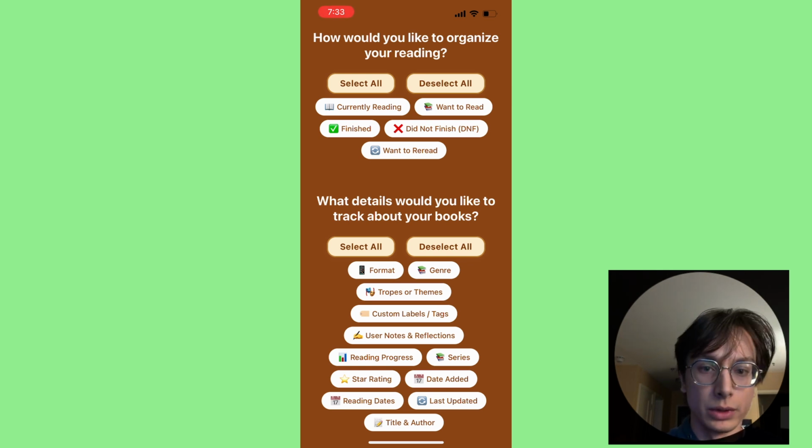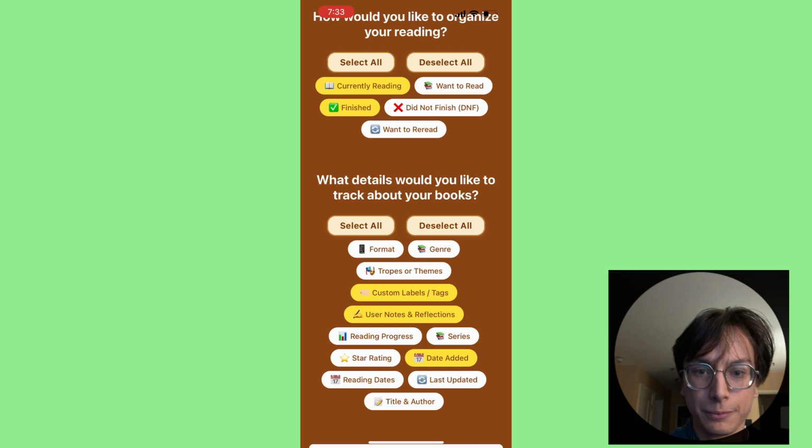This is something that we explored with our first prototype, and we found during evaluations that users really liked it. What it allows for is the user can specifically choose what they want to track when they're using this app. Some users might want to select everything, but some users might want to only, for example, see and track currently reading books and finished books, and maybe just the user notes and reflections, custom labels, whatever they want, date added.